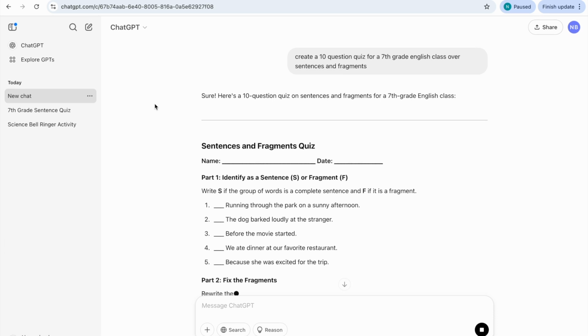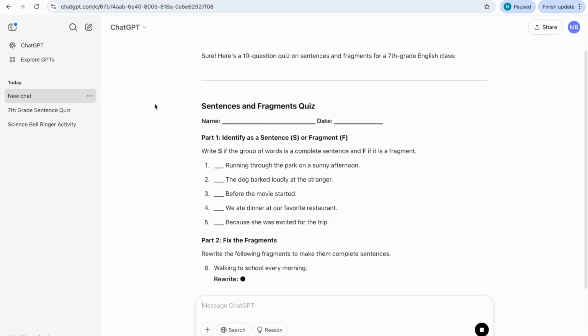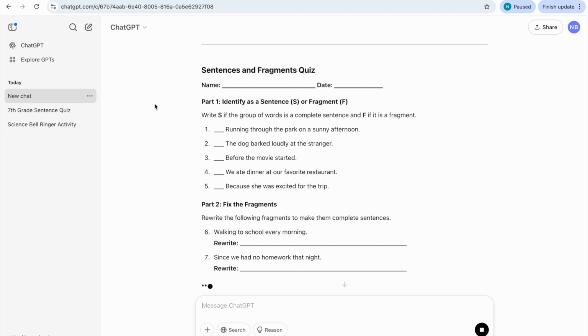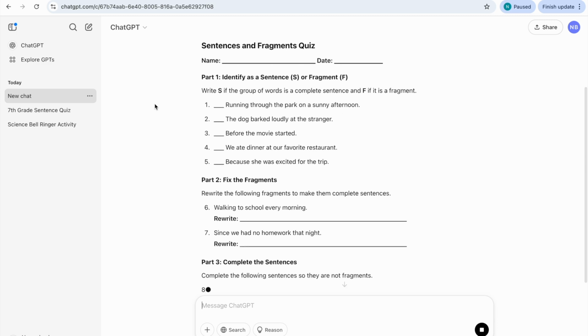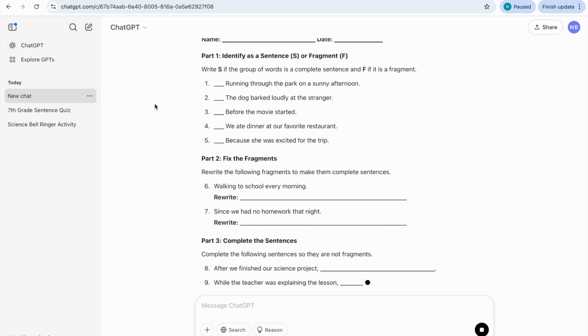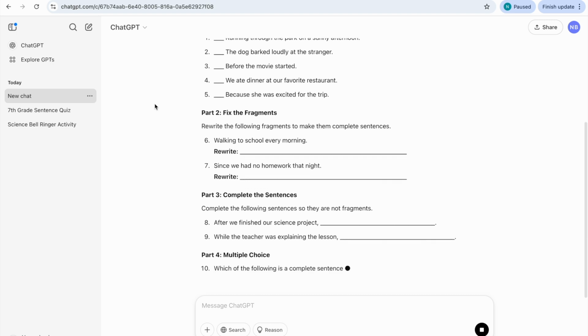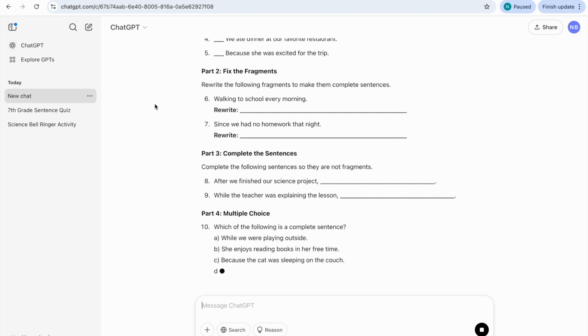It gives me a header up at the top, sentence and fragment quiz. Then it gives me the name and the date, and it goes through and lists each of those in question answer form with blanks provided, so that way they can put their answers in those blanks.